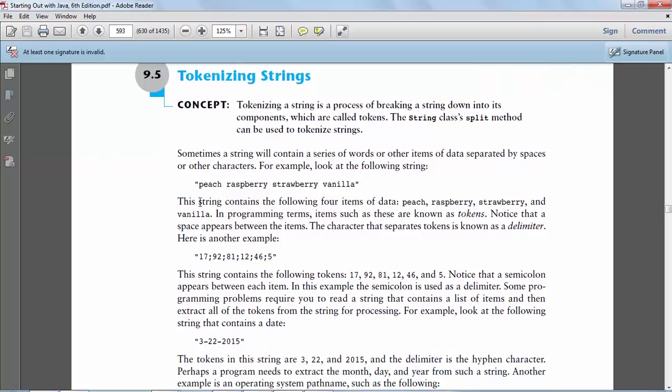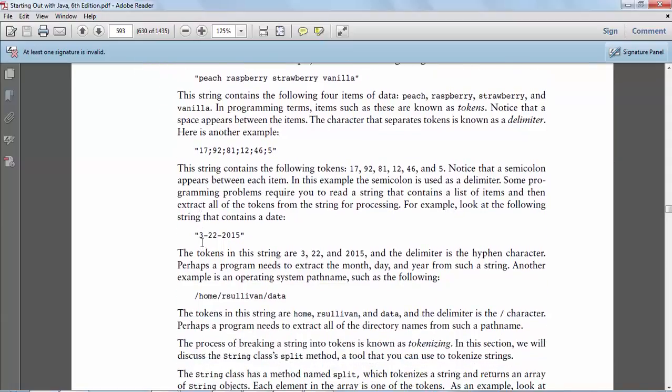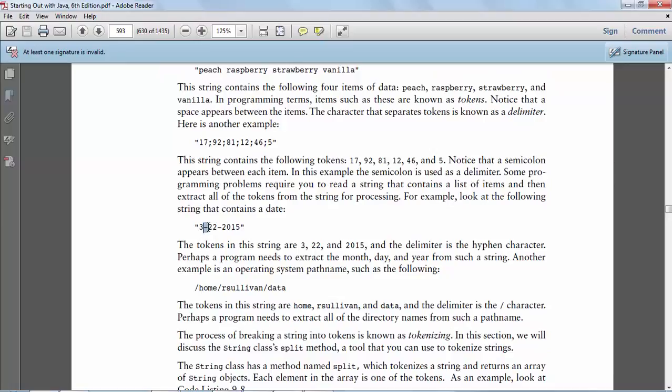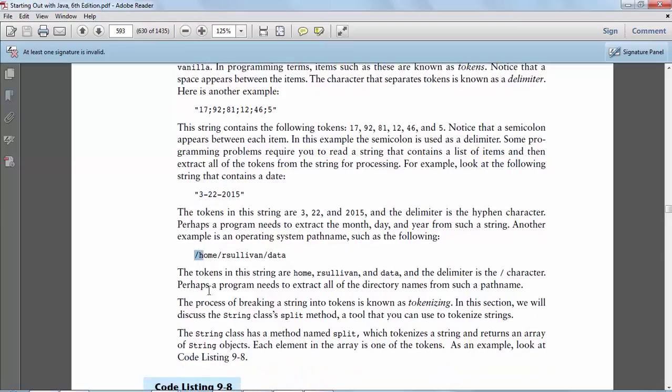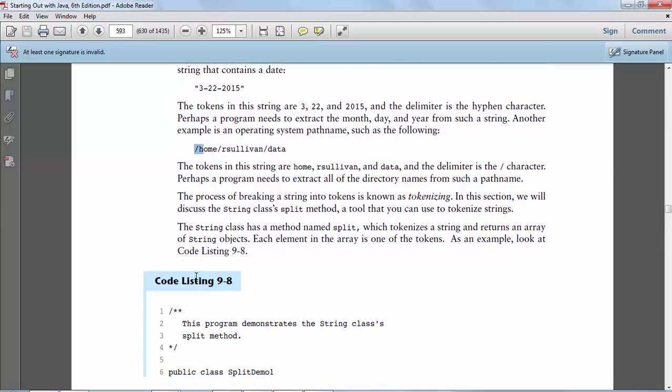Here's an example that inside of these double quotes you've got 4 strings, and the value that you're using to tokenize them is a blank space. Sometimes you'll have that, sometimes it'll be a different value. For instance, here's a list of numbers, 6 numbers, and the token between them is a semicolon. Sometimes you'll be working with a calendar date, and the token between them is either a hyphen like this, or maybe a /. So there's a lot of ways that you can do this.